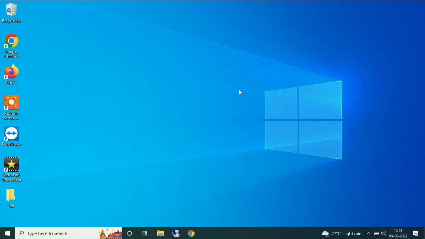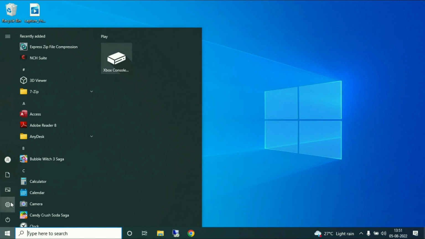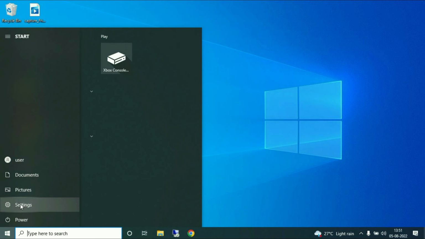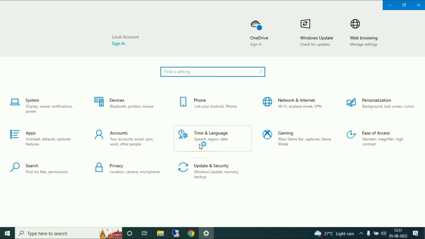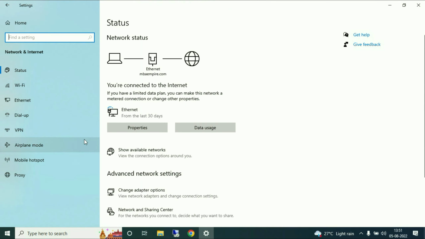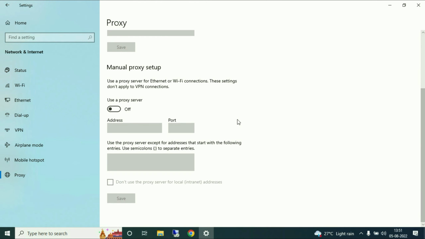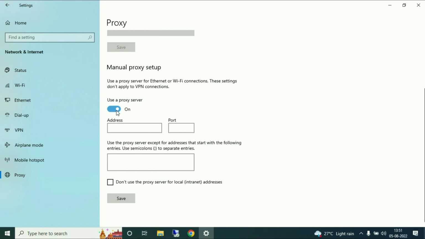So let's start. Our first step is check proxy settings. Go to Windows icon, then go to settings, click on settings. Then go to network and internet option, click on it. On the left side, go to proxy. Make sure your manual proxy is disabled. Make sure it's disabled, not enabled. This is our first step.